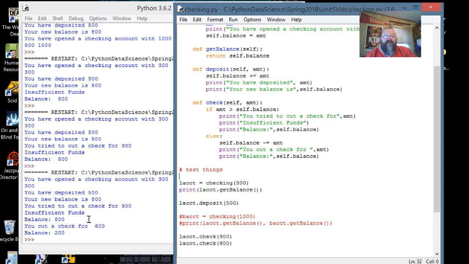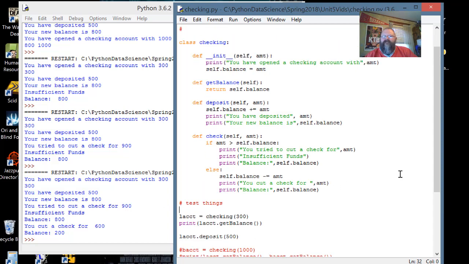Okay? Now, when I do a correct amount, 600, I say, is 600 greater than 800? It's not. So I go to the else. And then I update my balance. I say I cut a check for 600, and my new balance is 200. All right? Starting to get it? Starting to see it a little bit?